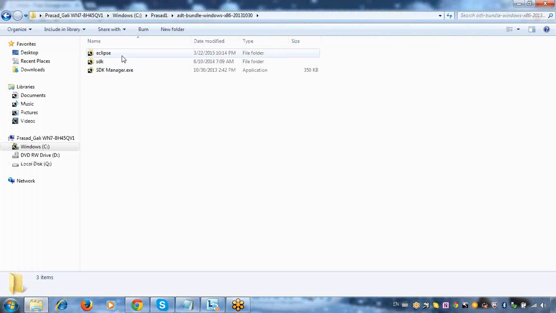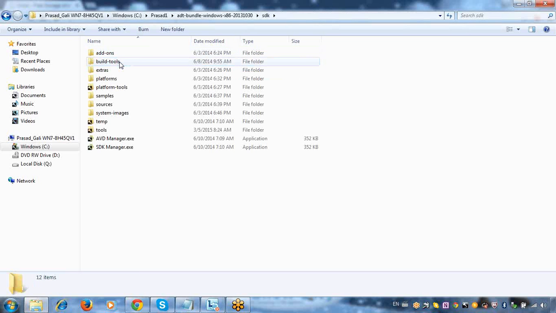Here Eclipse will be used by the developers to write their Android programs. That means if I want to write the Android programs, if I want to develop my app, as a developer I will be using this Eclipse to write my programs. Then SDK is nothing but something which has so many tools. If you go inside your SDK, you can find so many tools here, and with the help of these tools only you are developing your Android applications.